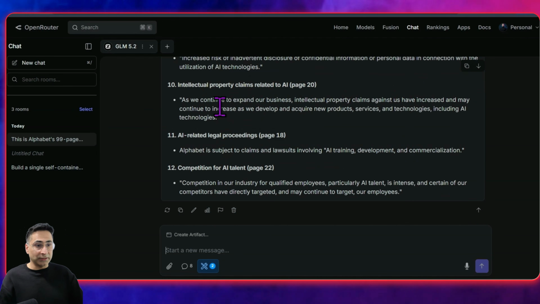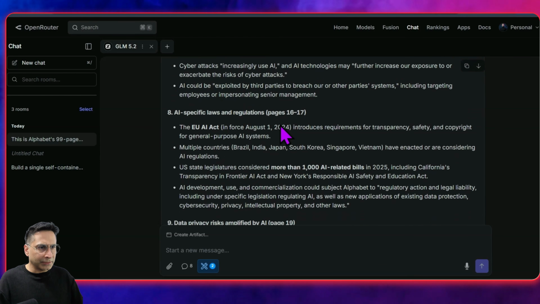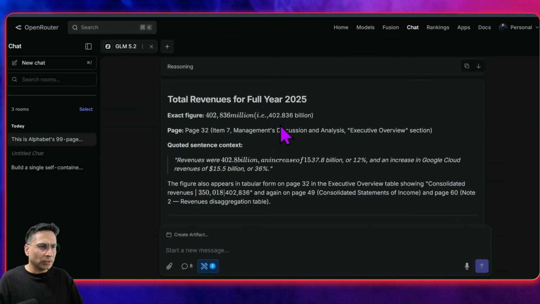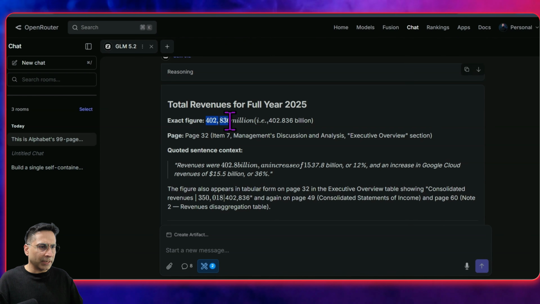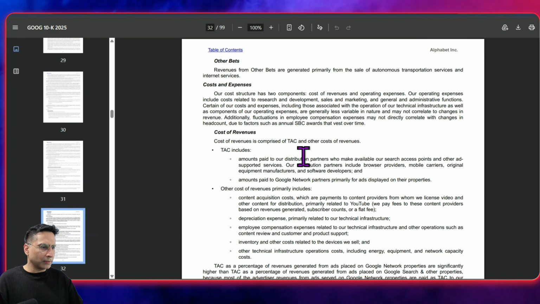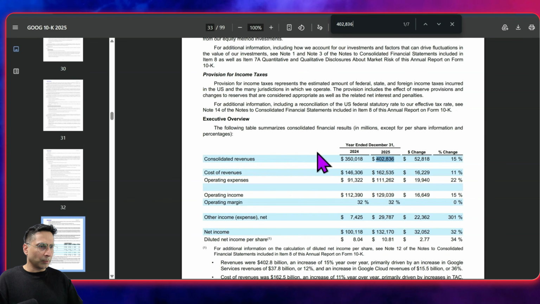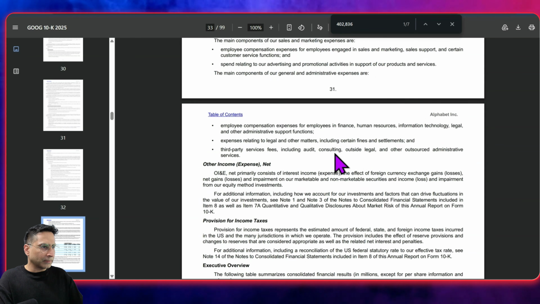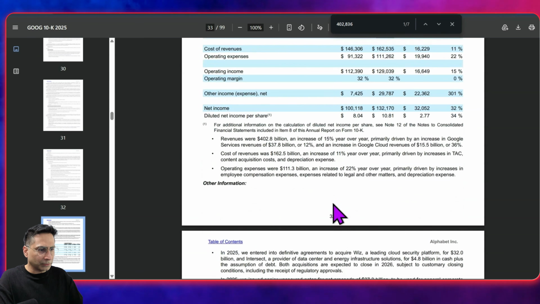And this is again an open model. Let's just make sure that we verify this. So first of all, let's look at this particular number. Let's go to page 32. And this is the number. So first of all, the revenue is absolutely correct. And it has highlighted this from page 32. So this is page 32 perfectly. And this is the sentence which was mentioned over there.